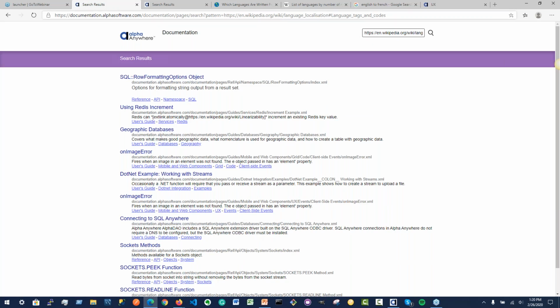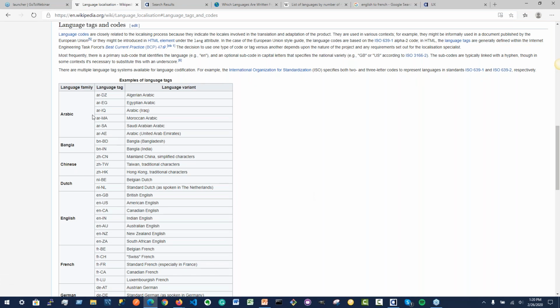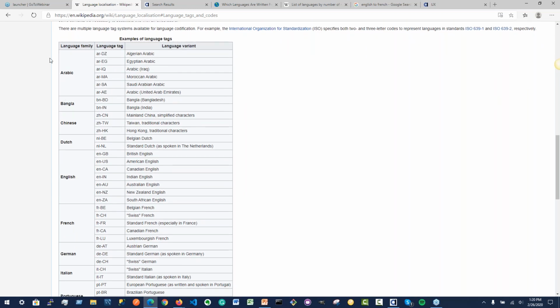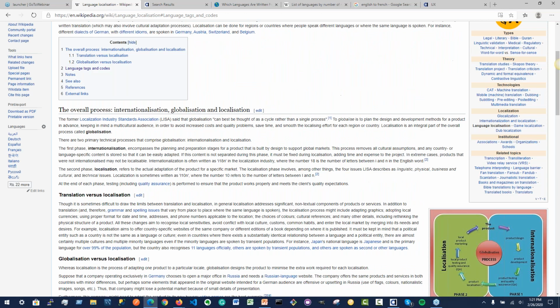Also, full disclosure, I recently rolled everything over to a new server, so the documentation might have a few little issues here and there we still have to iron out, and that looks like I found one. But here on this Wikipedia article, it has a list of the language families and the language tags associated with them. And you can look at this and just learn more about how culture codes work.